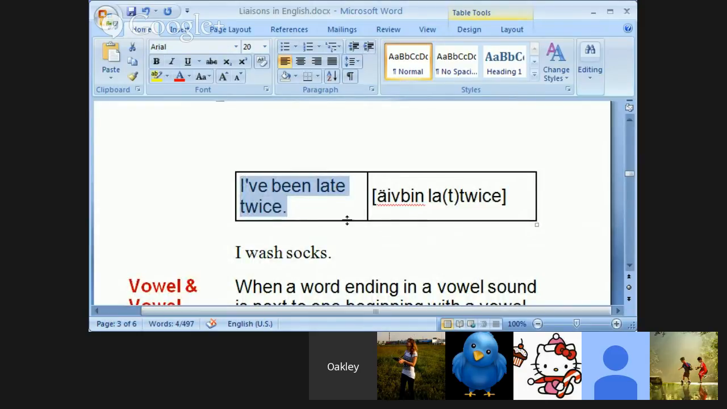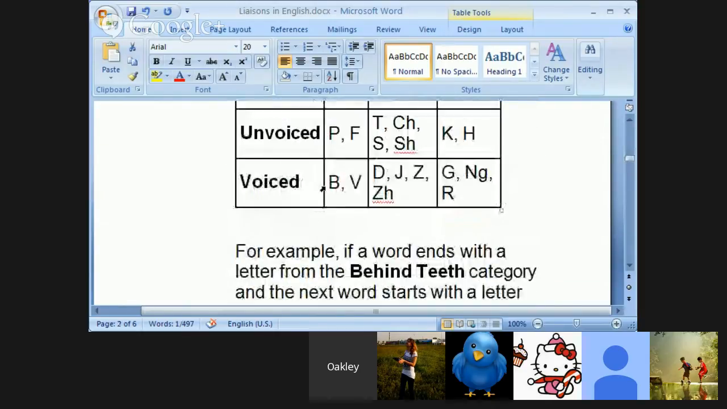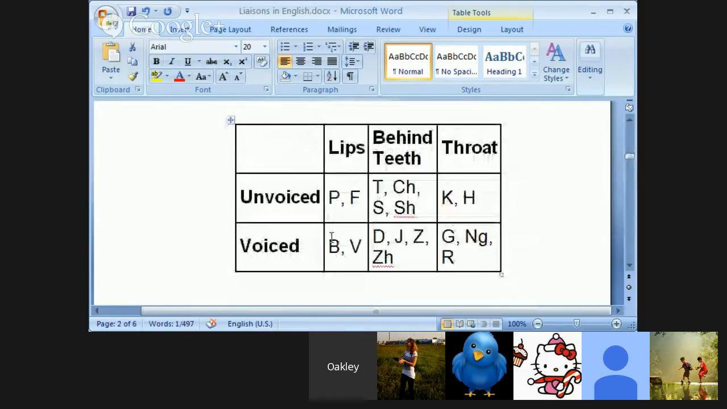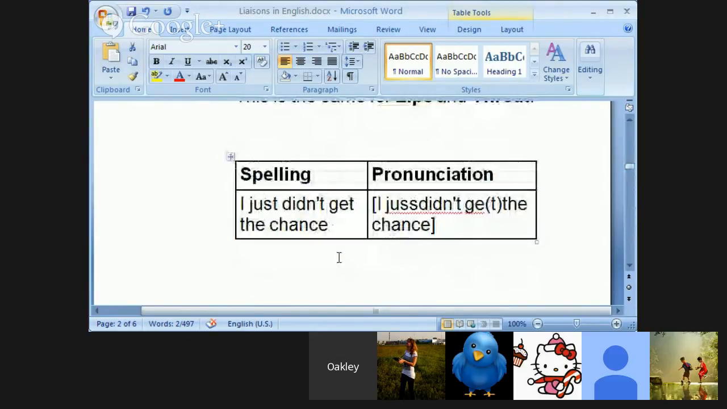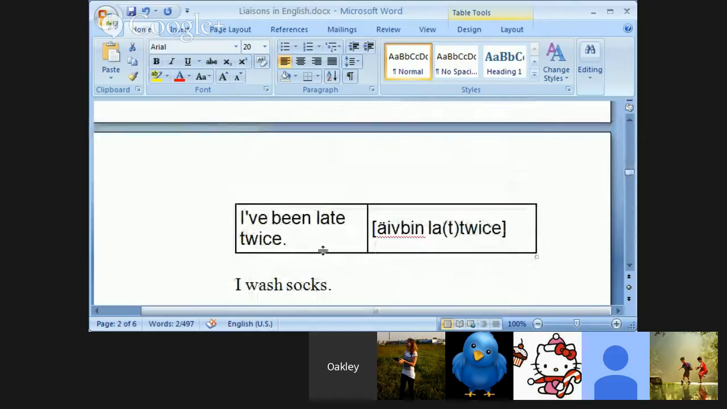Let's try this one. In this case, we've got the V and the B sound. B and V are right in the same box here. They're both voiced. They're both lip sounds. Let's try this out and see how it's going to sound.